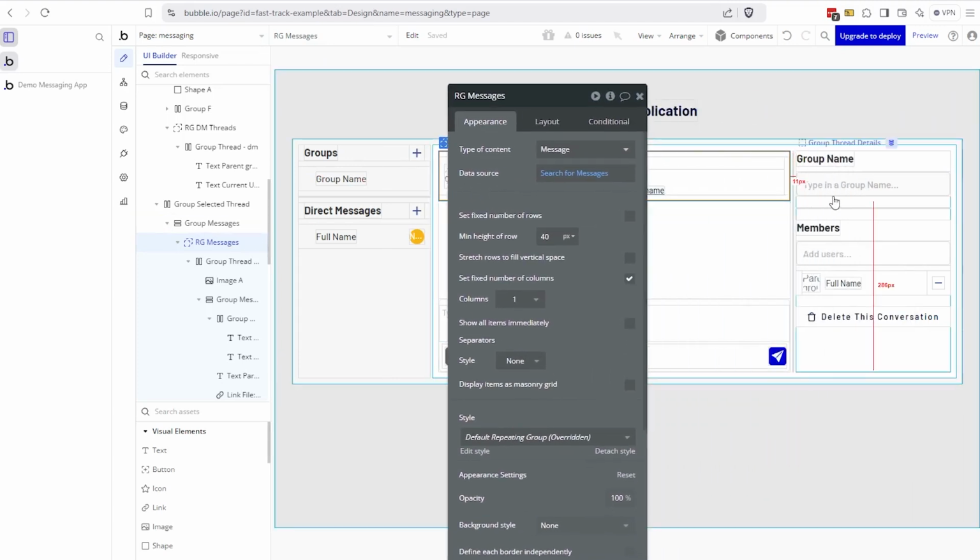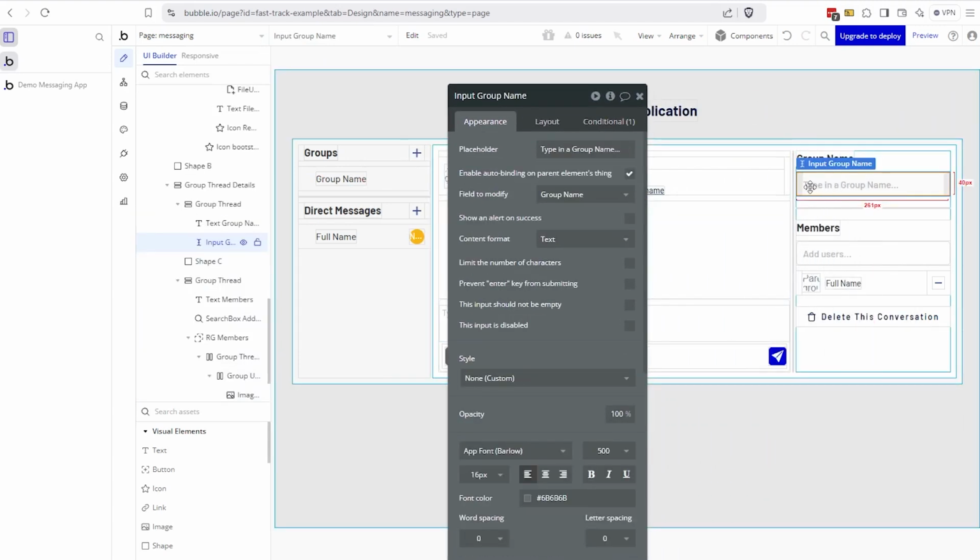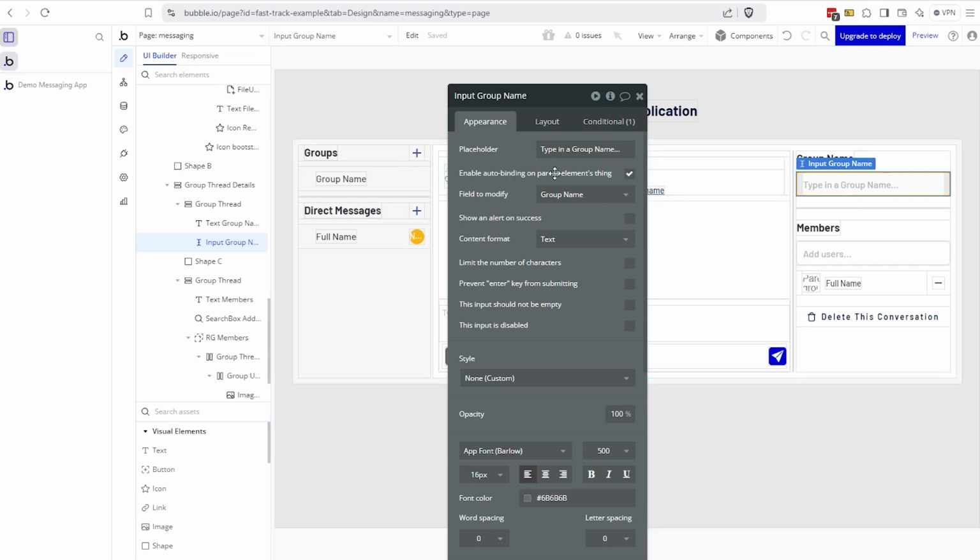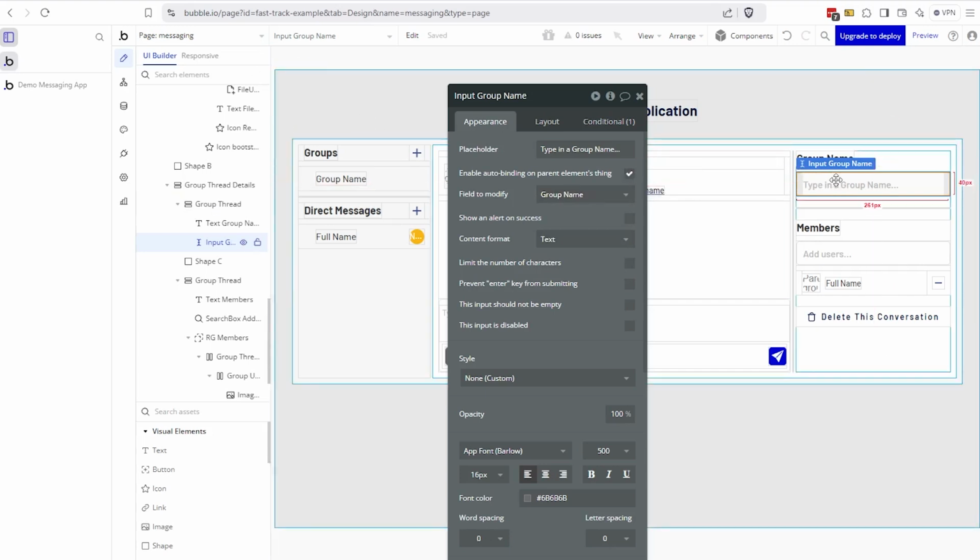Now, over on the right-hand panel, we have an input for the group name. Like I said, this is actually auto-binding to the thread element, and we've specified the group name is the field that it will attach itself to. So remember, you do need to have privacy rules enabled for this to work here. So there's no workflow to look at for this one here.